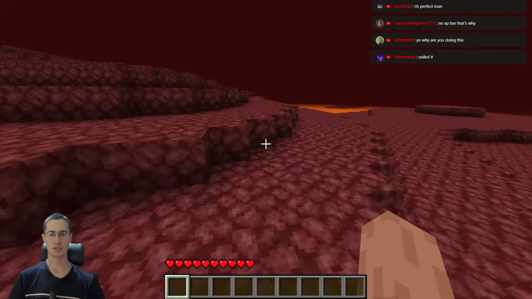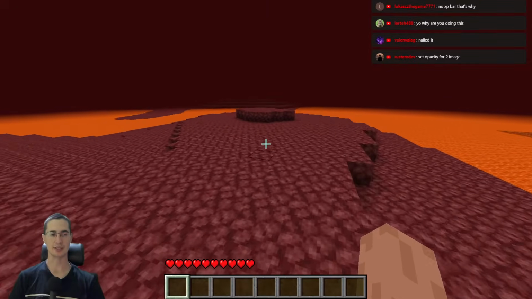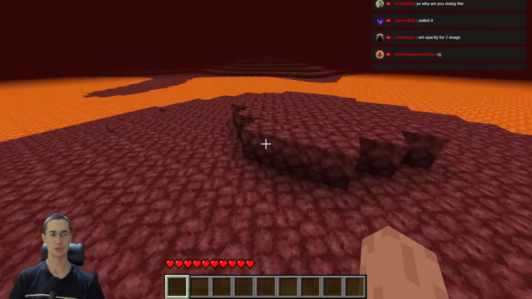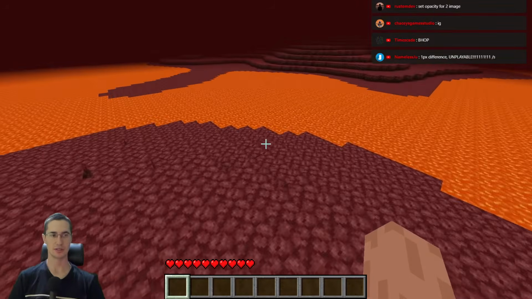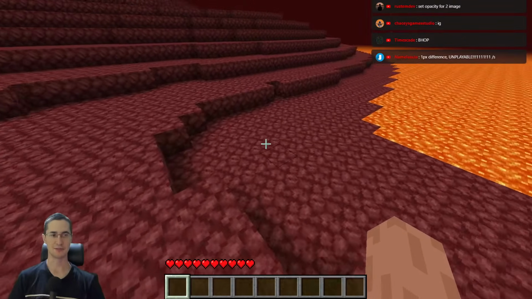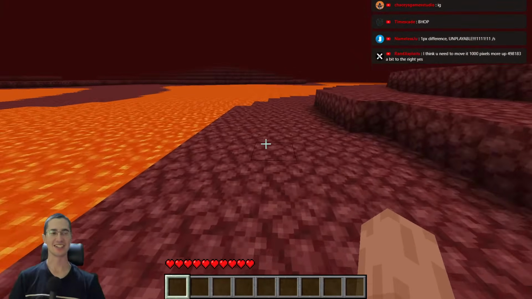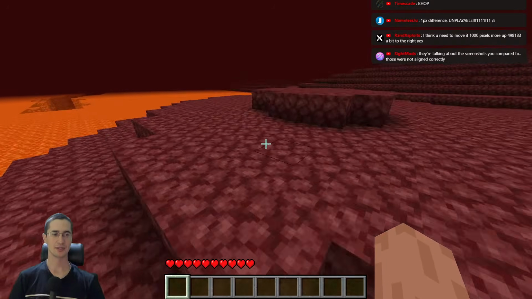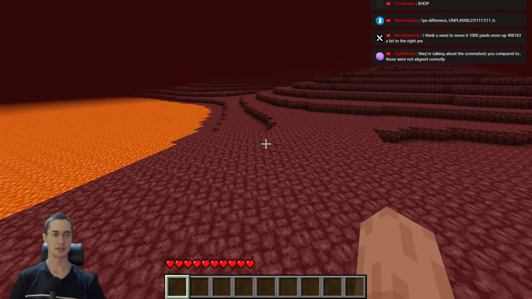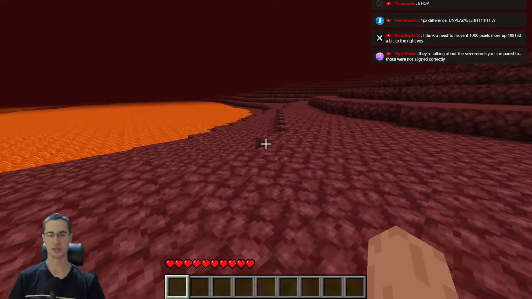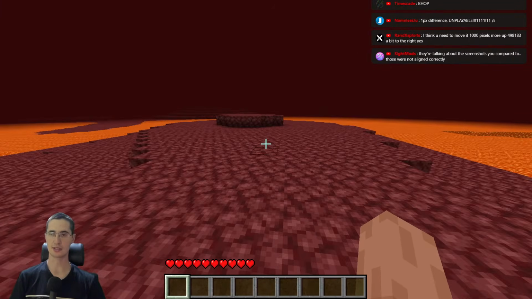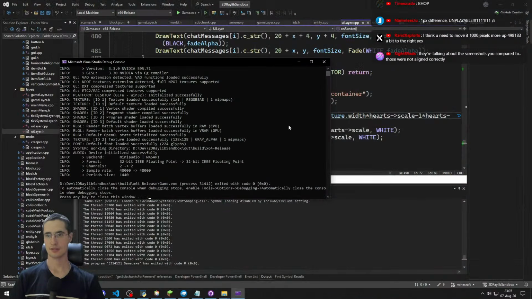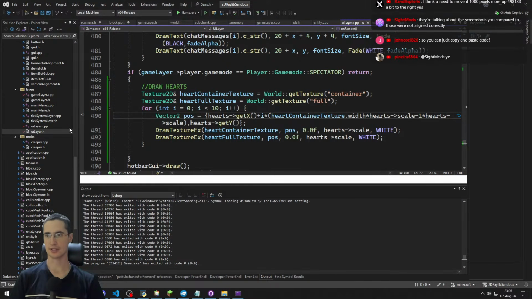So what now, chat? We need to draw the hunger in the same way. Set opacity for the 2-second image. What do you mean, 1 pixel difference on playable? The screenshots you compared are not aligned. Let's do the hunger as well, chat. It should be the same logic for the hunger.